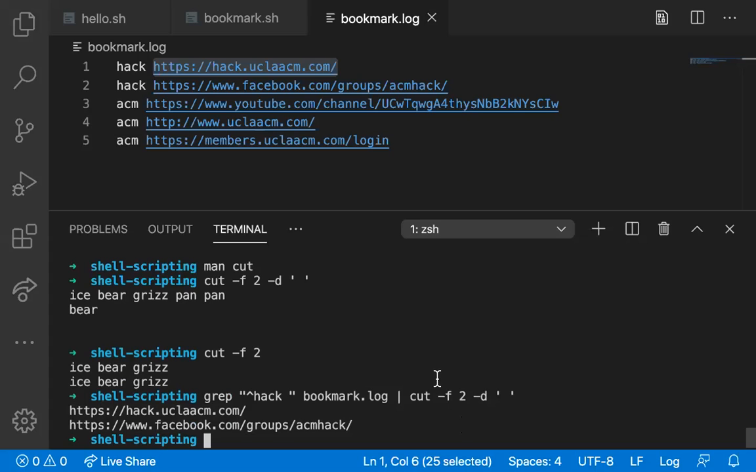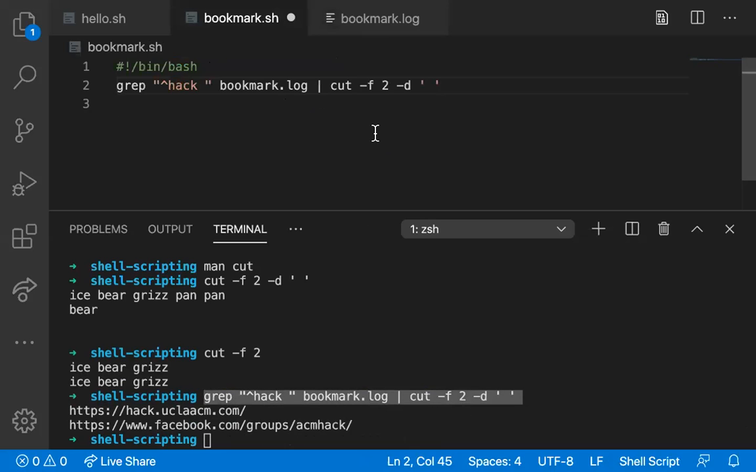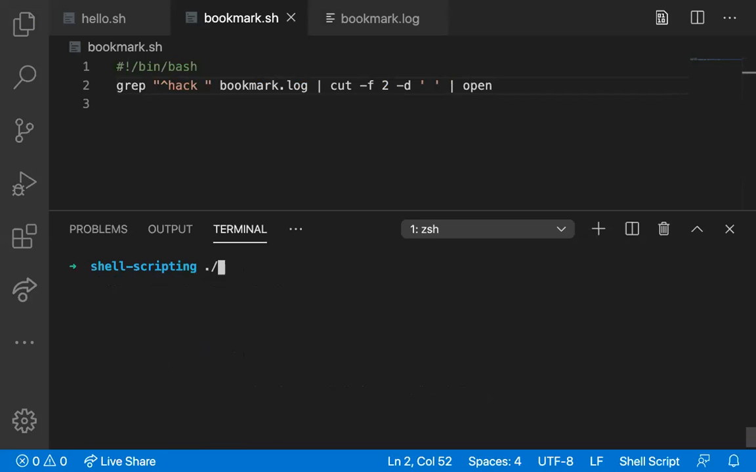All right, lastly, I want to use open to open each one of these links. The way to run open again is open and then the link. But if I have this whole command, I'm going to put this command into my file. So now we're done testing things and it all works. Let's put it in the file because I want to be able to run my program. If I just try to pipe it into open, it's not going to work. So let's run bookmark.